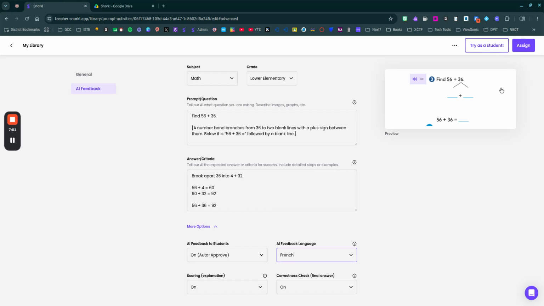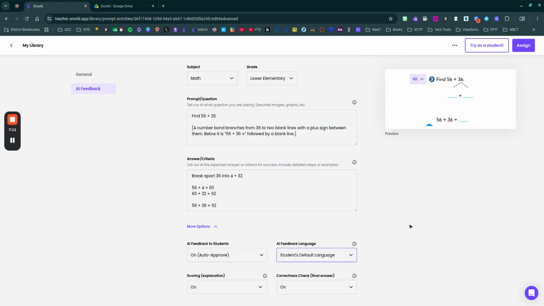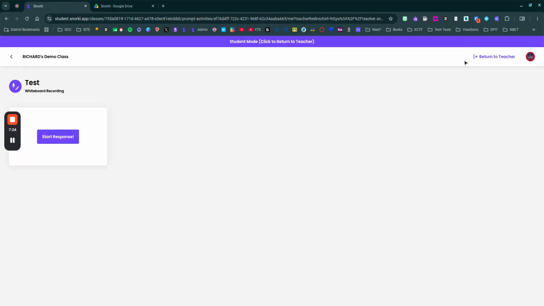Right? So if my student says they speak English, but they're taking a French class and I want them to get their feedback in French, I change that and it overrides this. Okay. But for now, I'm just going to put student's default language on there. When I'm ready, I can click assign. But before I do that, I'm going to click on try as a student. I always suggest to try as a student. It's really important that you know exactly what students are getting into.